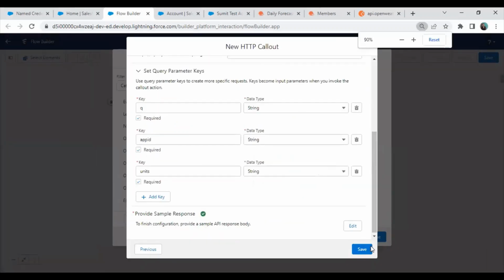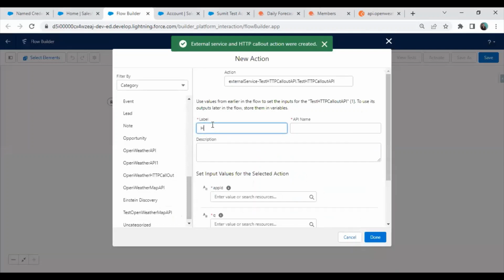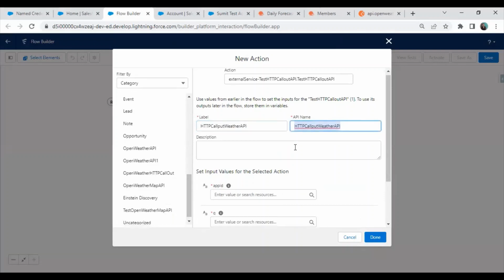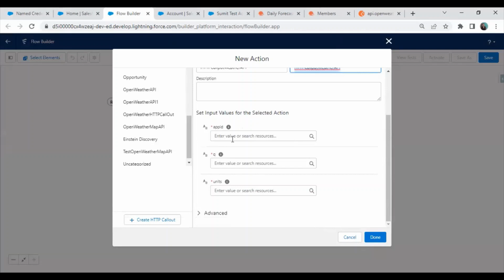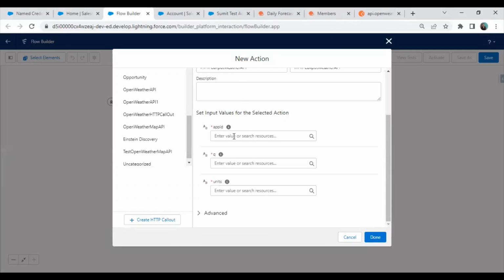And finally, click on save. Now it's time to save this. So I just write here HTTP callout weather API. Now here we have to provide the input values for the selected actions. So the app ID. This is my app ID. I copy this app ID and paste it here. You can add all these details in a notepad and use them here.